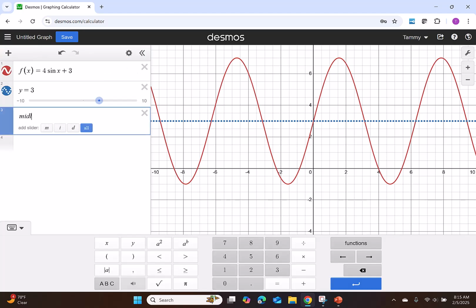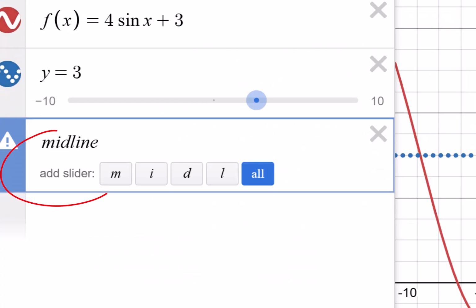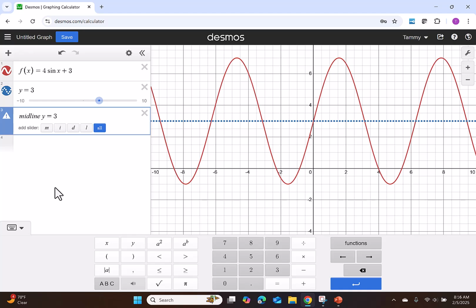Now if I just start typing midline, Desmos tries to put in sliders for all of the letters because it thinks we're adding variables, and that's not what we want to do. You can leave the note in there that way, but if you don't like the way it looks with the exclamation point, then let's talk about how to fix it. So we have two choices of how to fix this.